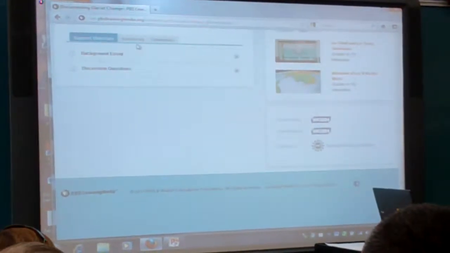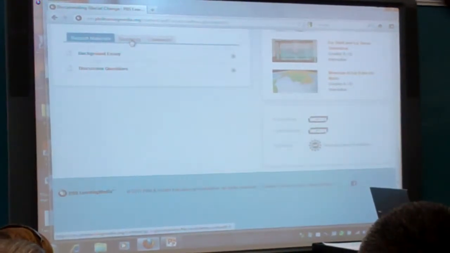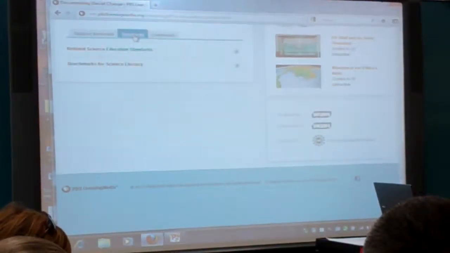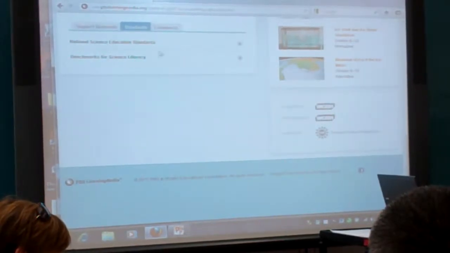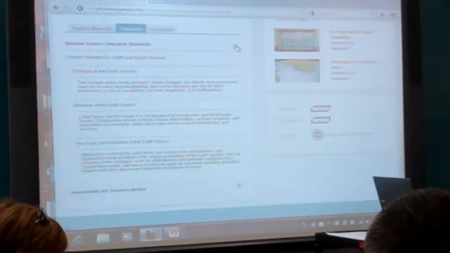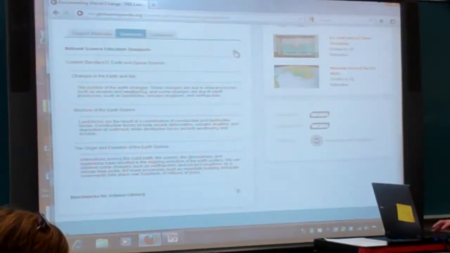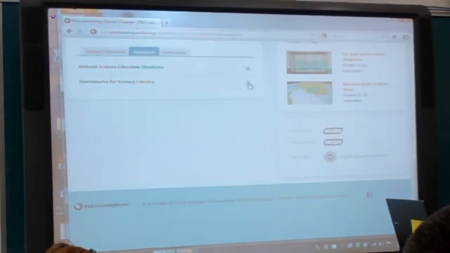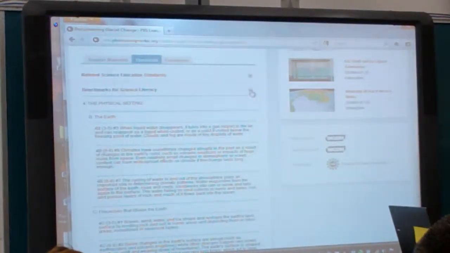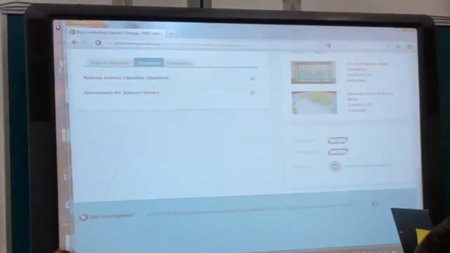Under the standards, they're still working on the Common Core Science standards. So the standards that appear here are the National Education Standards and the benchmarks for science literacy. Just in case you want to know what those are, these open up the same way with that little arrow on the side. Here's the benchmarks for science literacy. Those are the learning goals.